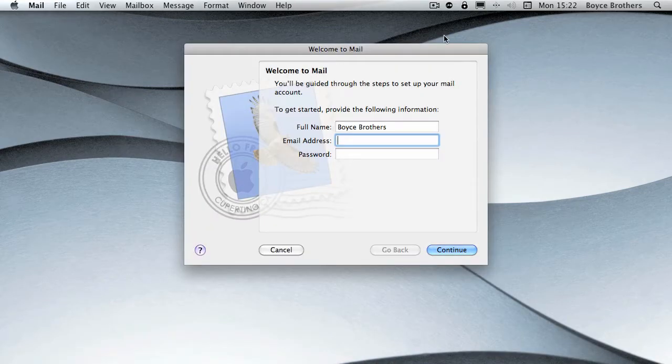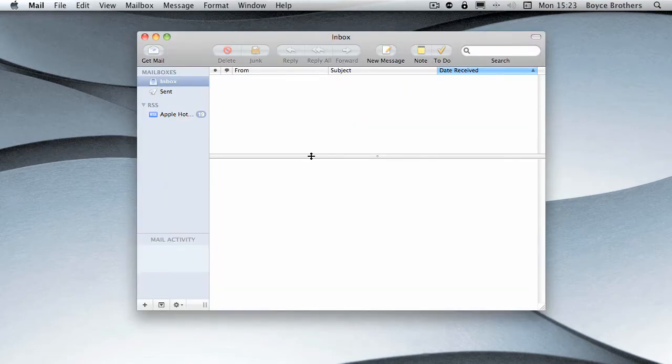This is the first time I've run Mail on this account, so it's going to ask me for my name, my email address and the password to my email account. So I'm just going to fill that in. Mail will essentially try and guess by looking at the email what the settings should be. In this case it's Boyce-Brothers@gmail.com, so it's a Google Mail account. So I'll click create and there it goes off, finds the Gmail servers and sets it up.